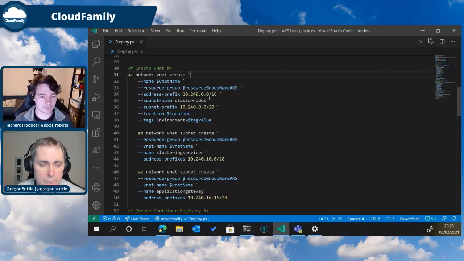So the first subnet I'm going to create is a cluster node subnet with a /20. Because we're using advanced networking, this is where all the pod IP addresses as well as the node IP addresses will go. So /20 gives us a lot of IP, so we can scale up, we can do cluster upgrades, and all of that fun stuff. And obviously we're tagging it with the environment variable as we set.